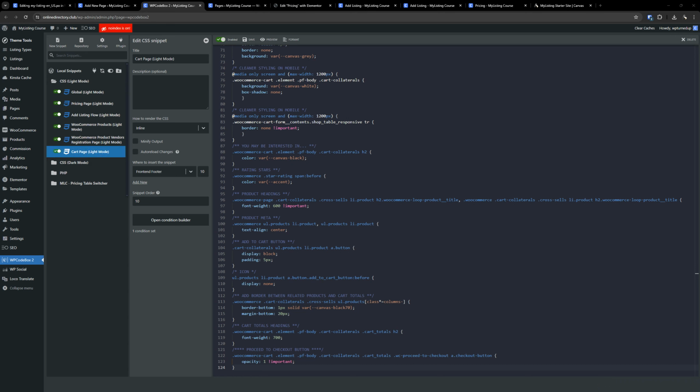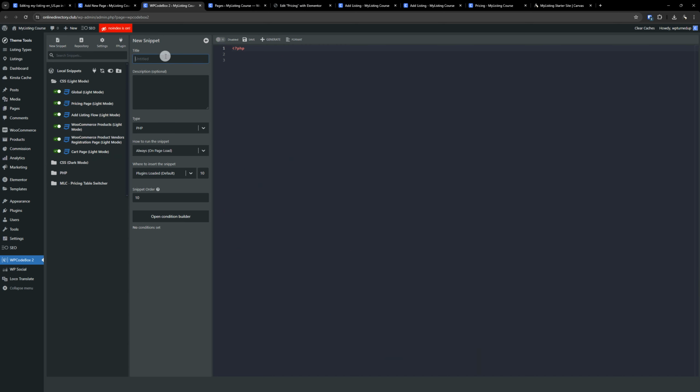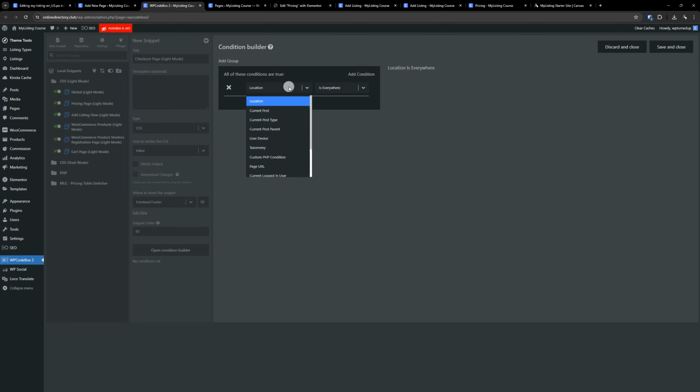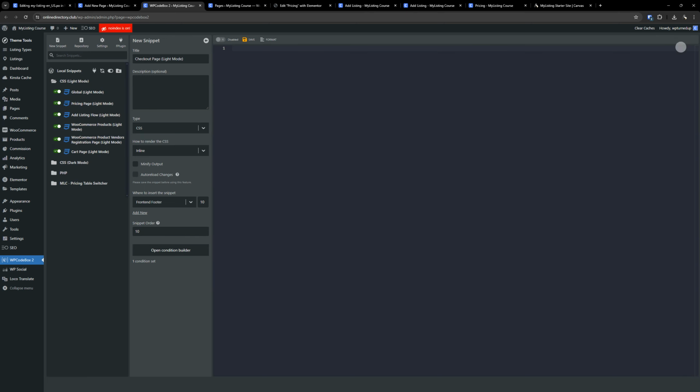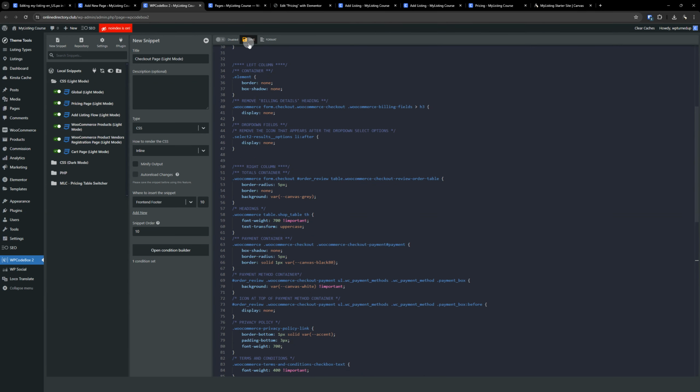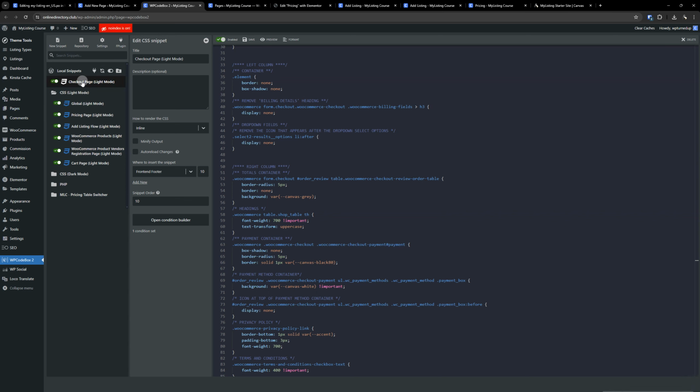And one more, guys, and we will move on. Checkout page. New snippet, CSS, front end footer, conditions builder, add condition, current post is, you guessed it, if I could type, checkout. Okay, let me grab all of the code. Save, enable, move it to our folder.